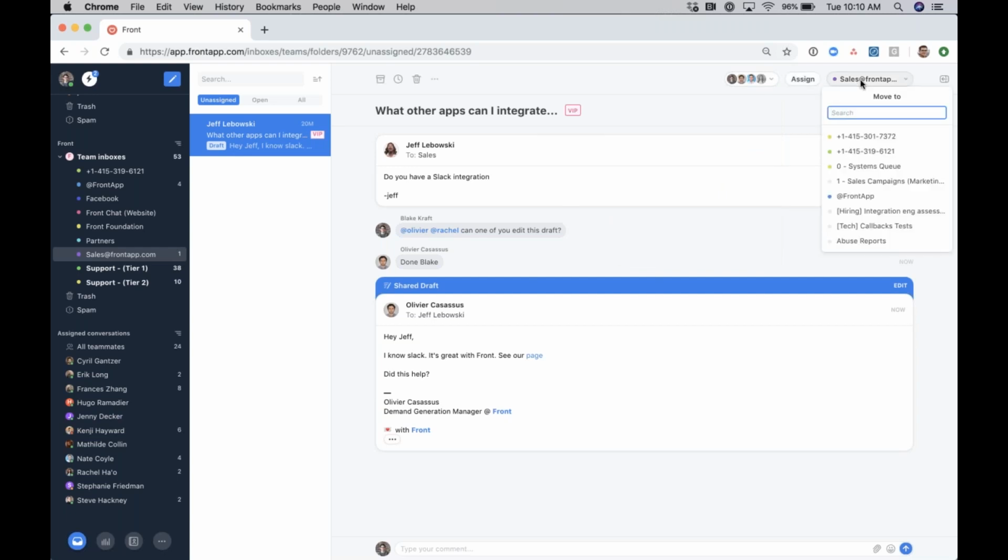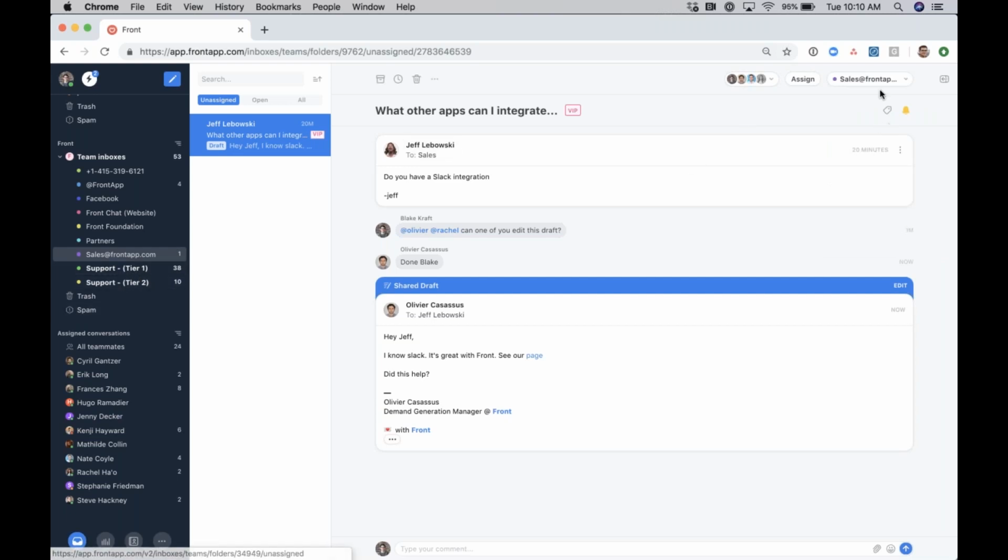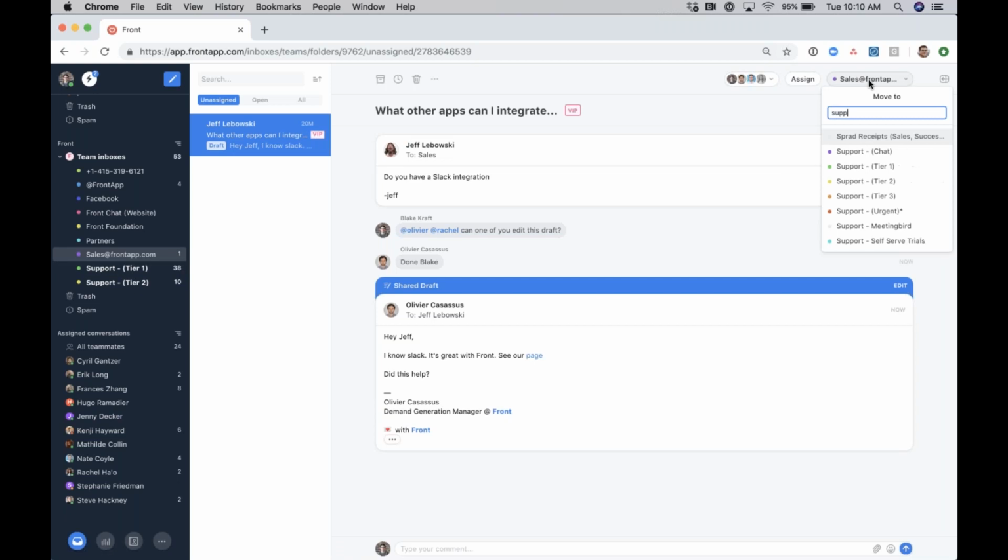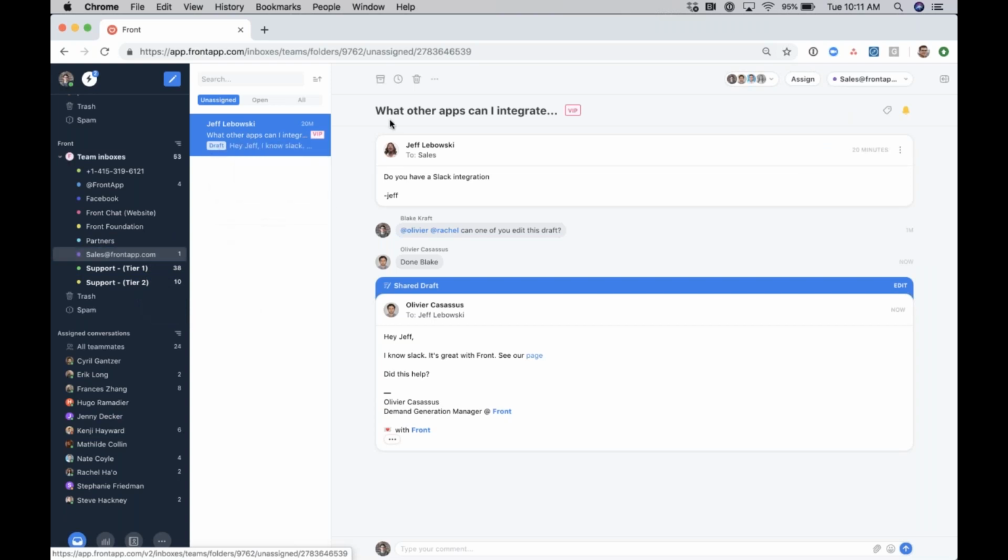So it shows which inbox it's in, but you can actually move messages to different inboxes. So just this morning, a message came into the sales inbox for us that was actually meant for the support queue. What I did was I clicked here, typed in support, and I sent the message over to support tier 1. I can also just drag and drop that. Works extremely well.